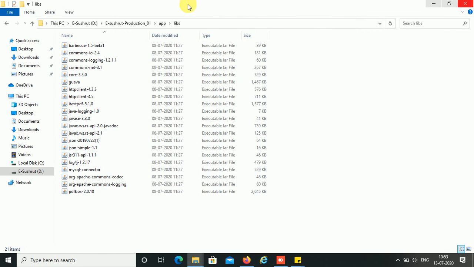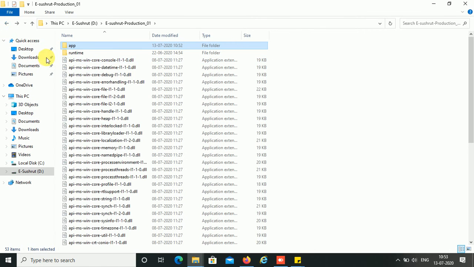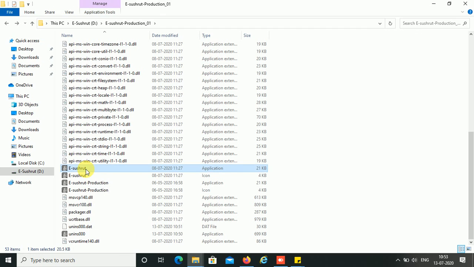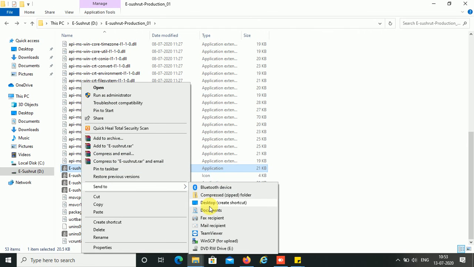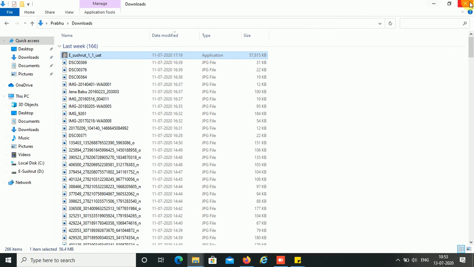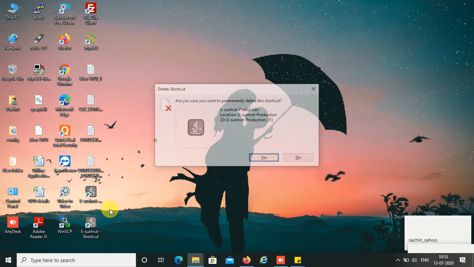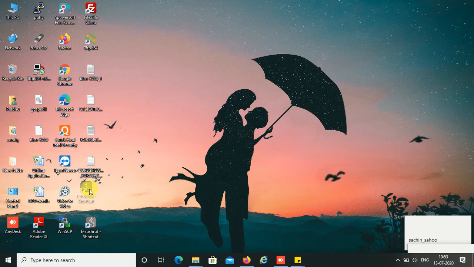Now our new application is ready, and after that we will just create a shortcut from here. This is the new application shortcut, eSushrut only. So we will create a shortcut on the desktop. After that we have to remove the existing shortcut. This is our new application, and the new application has been installed and updated.